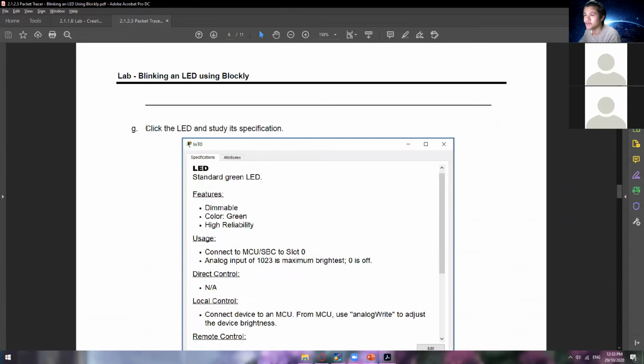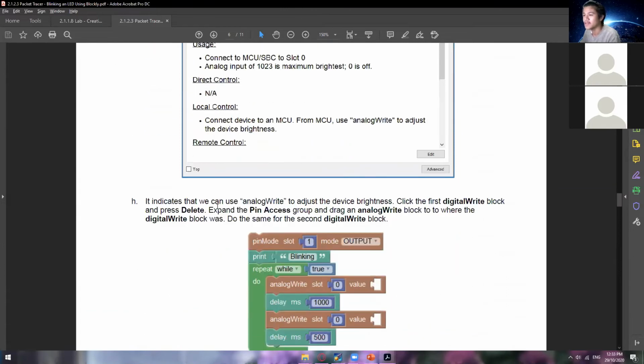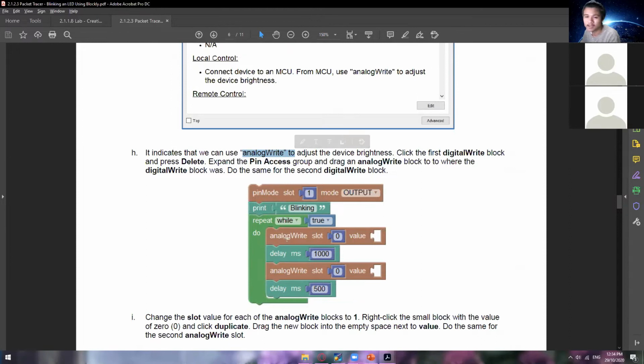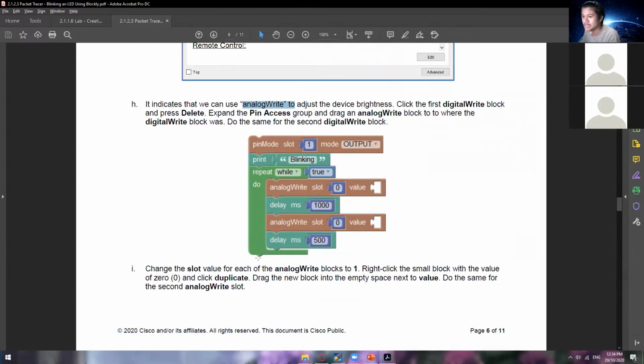And then click the LED, blah, blah, blah. And then it indicates that we can use analog, right? So palitan nyo lang tong digital into analog. And then change the analog write blocks to 1. Okay? And then right-click the small block with the value 0 and click duplicate. So duplicate nyo lang para malagay nyo dito and then delete nyo yung digital write dito. Kasi dalawang digital write to eh. So palitan nyo lang into 2 analogs.